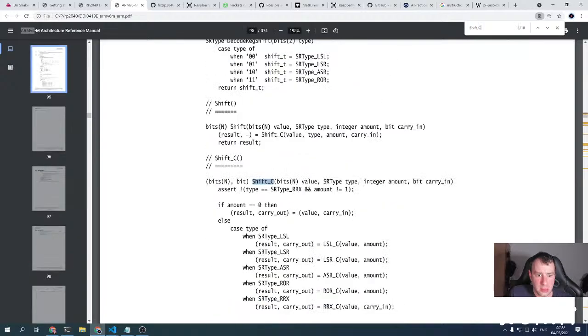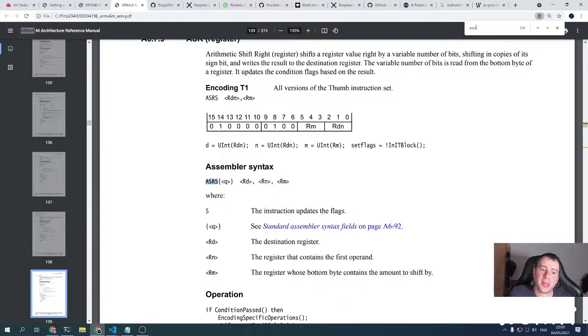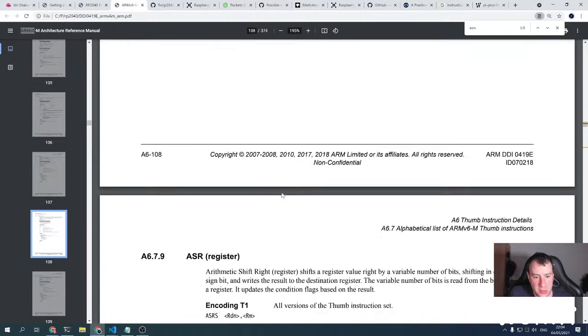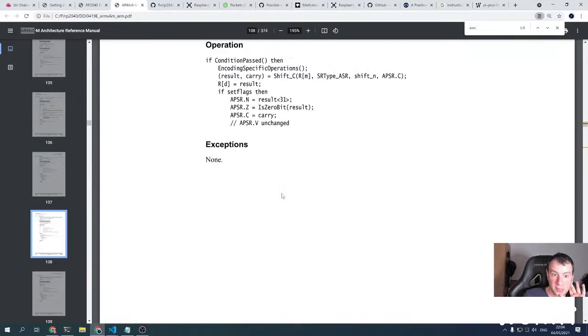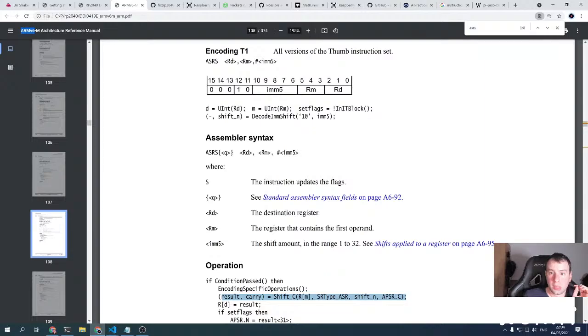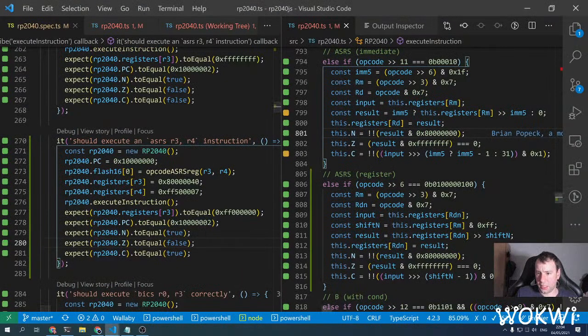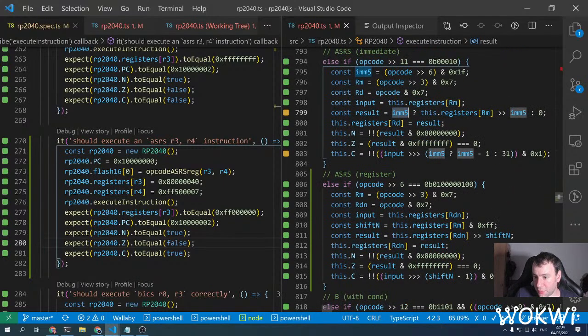ASRS. It makes sense to me that if we shift by 0, then nothing happens. RD equals result. Yeah, this seems like a bug. Let's add it to our to-do list to check what happens when we have a shift amount of 0.